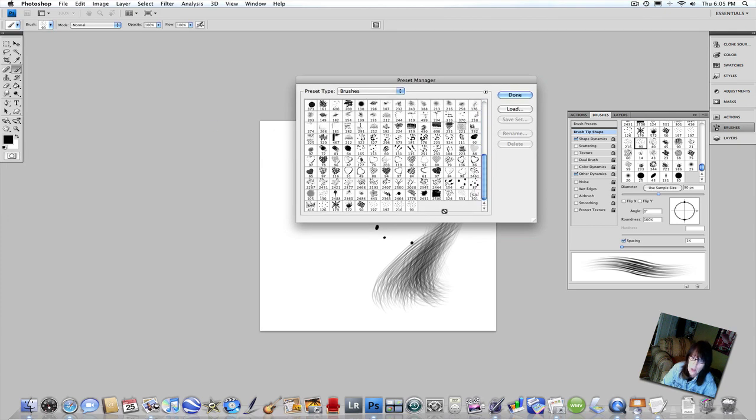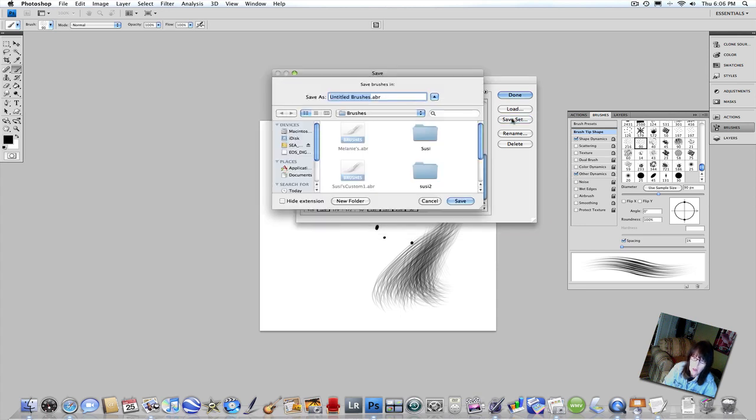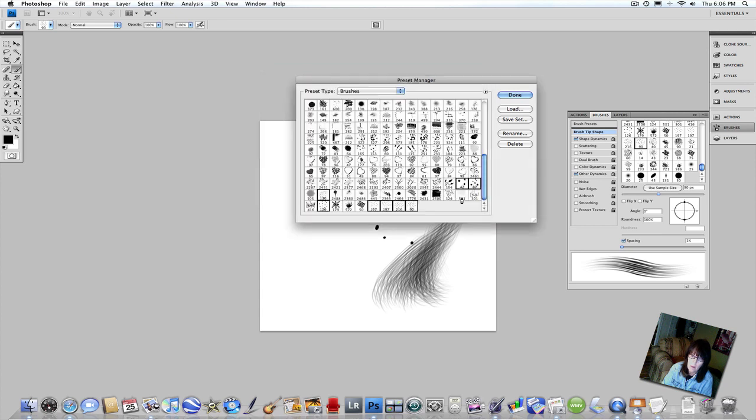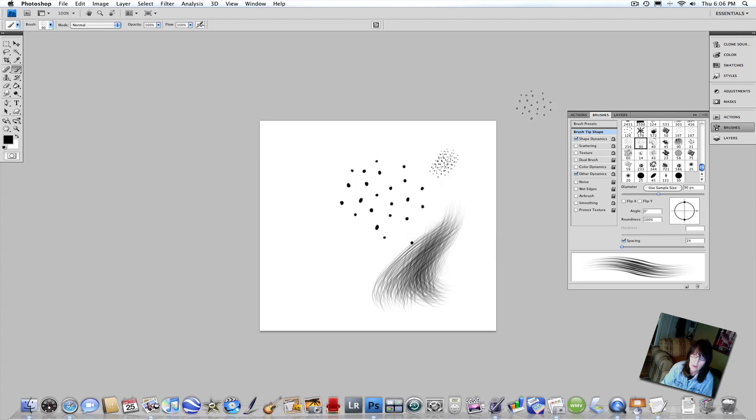And you'll find the brushes that you want saved, and you're going to simply click. Say I want to save a hairbrush, all my hairbrushes. Find all my hairbrushes. And then I'm going to save the set. And I'm going to title it Susi's Hairbrushes. And then you're just going to save that. And click Done.